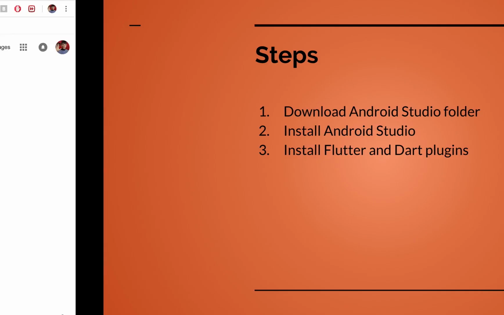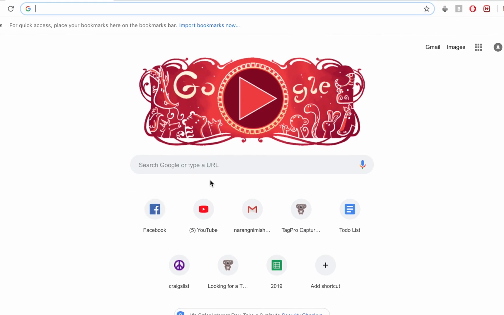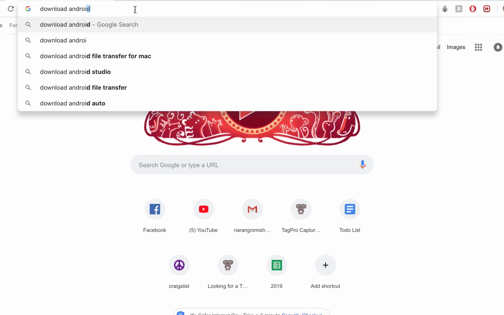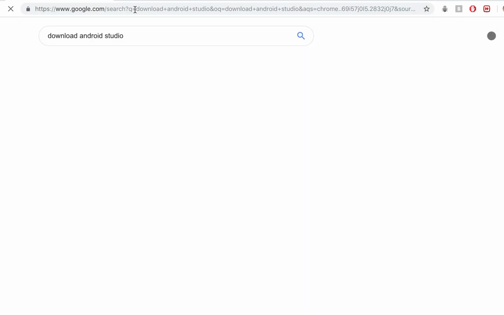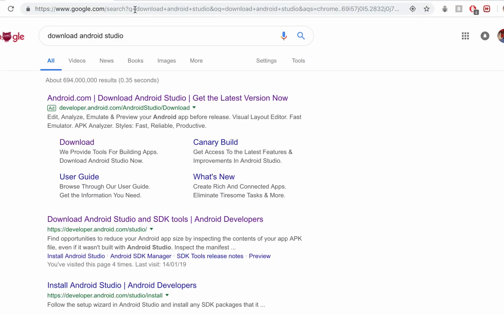So let's head on over to a browser now. I've got Chrome open here, and I'm going to search for download Android Studio. Okay, I'm using a Mac, by the way, just a heads up, so things will look a little bit different for me versus for you if you're using a PC or Linux. So we're actually going to go and click on this first link here.